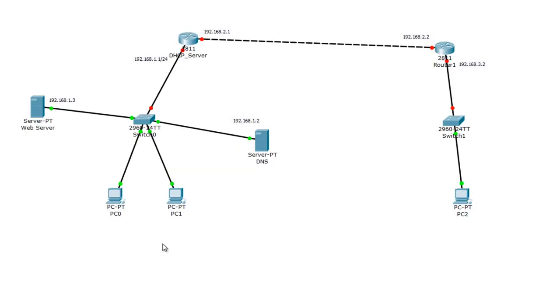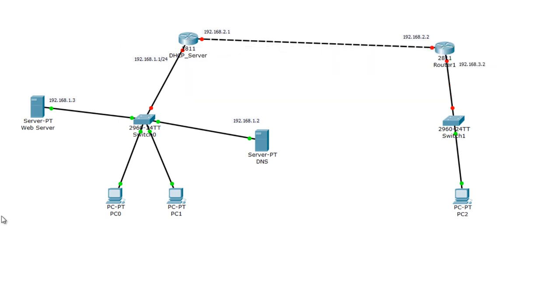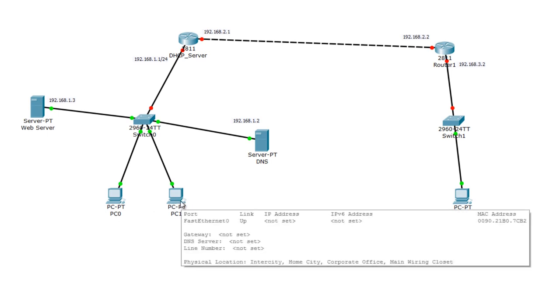All right, so we have this network. I'm going to explain this network. I have a router, and we will make this the DHCP server. So this router would be a DHCP server, and this whole network is the 192.168.1.0 network. I have a web server at .3. I have a DNS server at .2. And then I have two clients. So for this client, when I configure it, I click on DHCP, dynamic host configuration, instead of doing a static IP address.